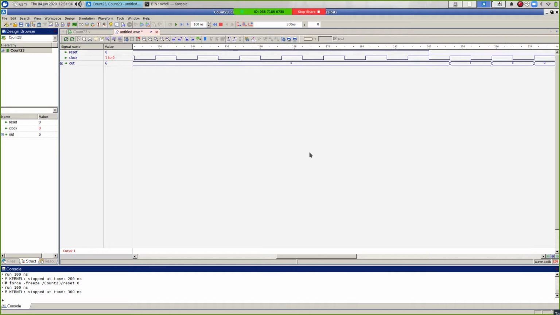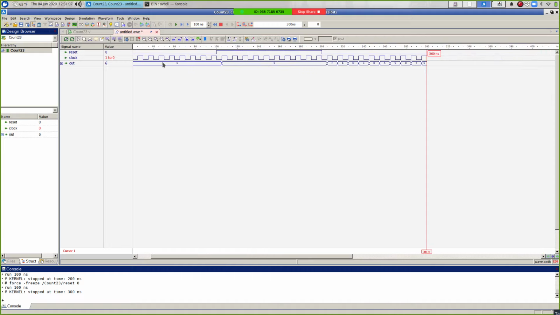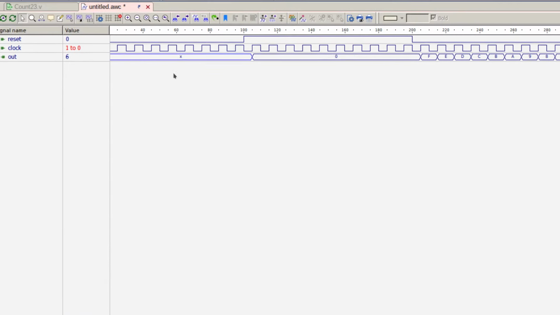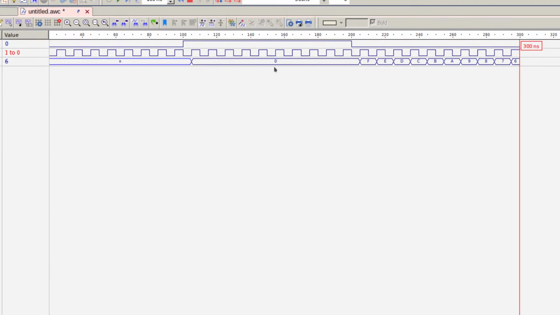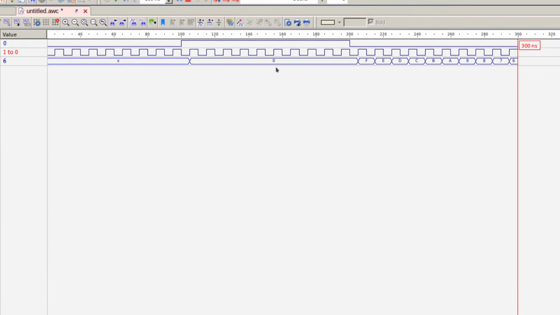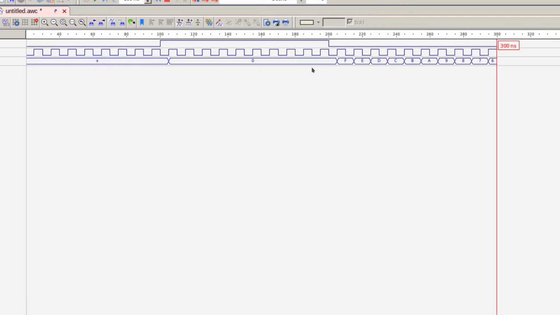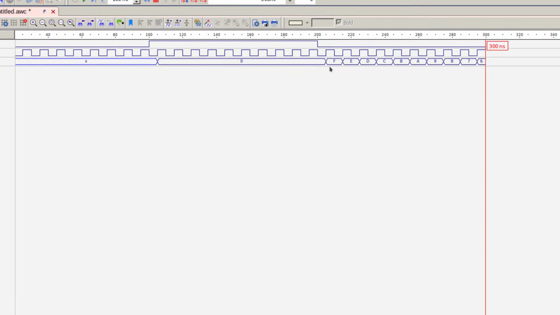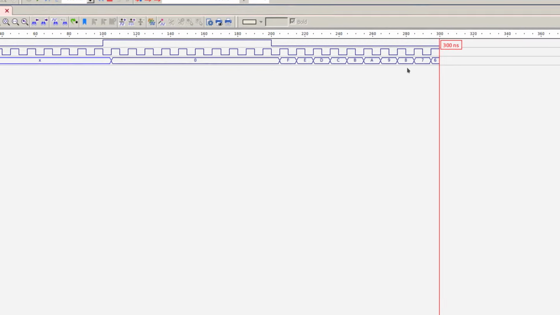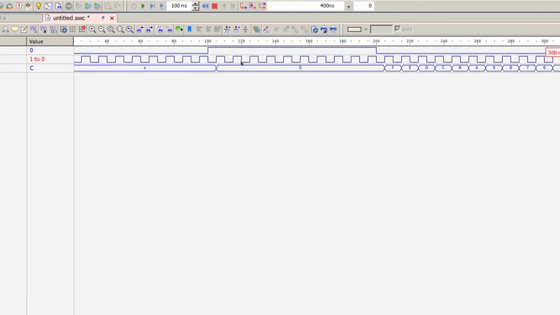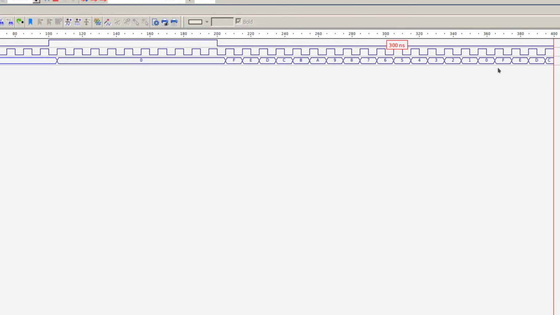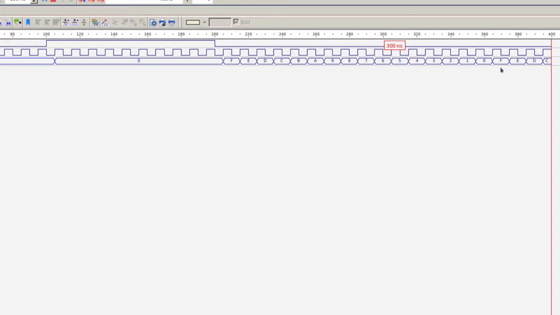So if I come back over here, I think I can zoom in. Over here, my output was undefined. That's what the X says. And then after I hit the reset, it changed to a 0. And then when I released the reset back to a 0 right here, it started counting down. F, E, D, C, B, A, 9, 8, 7, 6, and so on. And if I step it a little further, it continues counting down all the way to 0 and then goes back to F. Is that hex? That's in hex, yeah.